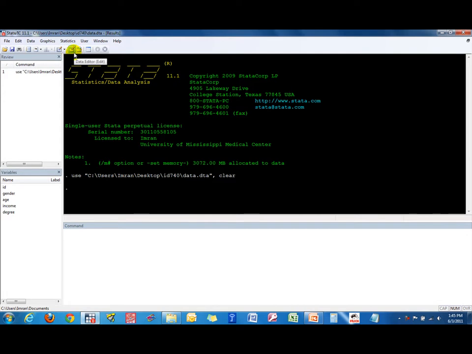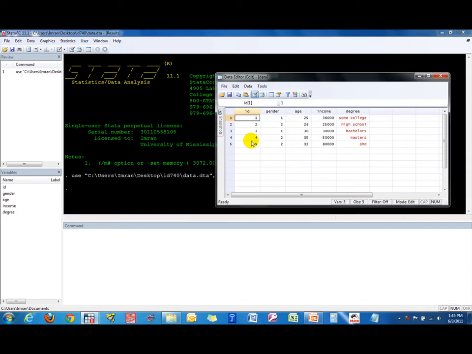So you can hit the data editor, which is in this toolbar, and you can see, okay, there are 5 observations which I was expecting, and these are the same variables which correspond to the variable column: ID, gender, age, income, degree. It's the same thing, ID, gender, age, income, degree, and I have 5 observations in each of those. So this is one way to bring in the data.